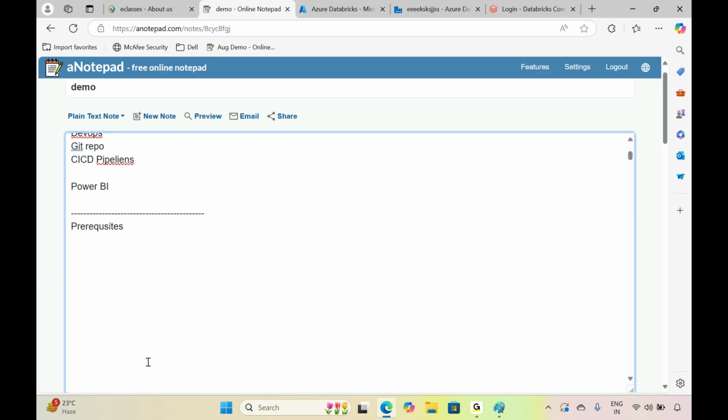Prerequisites. Most of the people ask: to learn this Azure Data Engineering course, do I need to learn anything prior to the course? Nothing. You can start the Azure Data Engineering course from today onwards without having any knowledge also. Some people are asking, sir, do we need any kind of SQL or Python knowledge? Yes. If we already have some Python and SQL knowledge, then it's well and good.